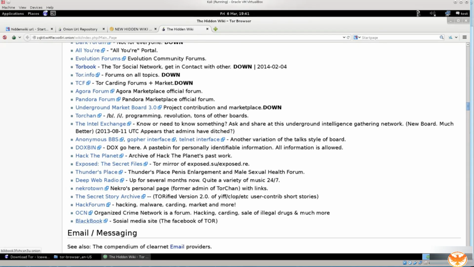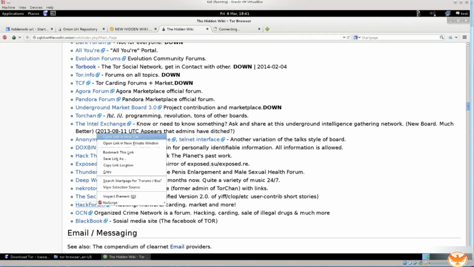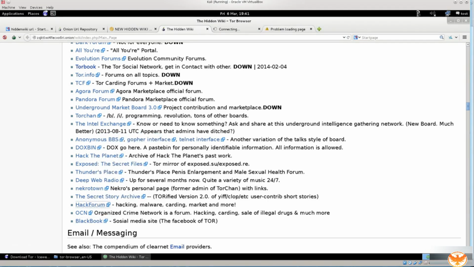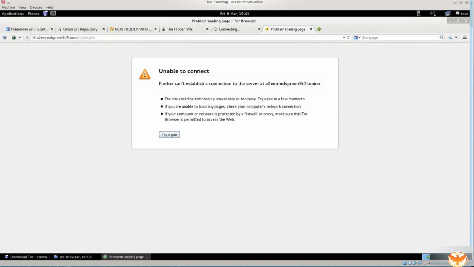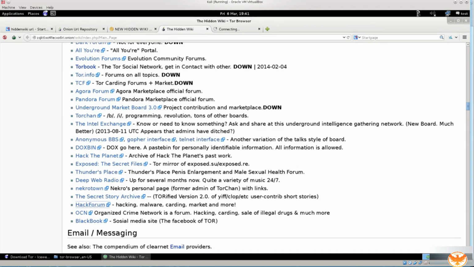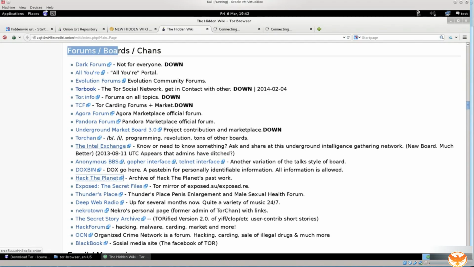So let's just try Black Book. Maybe something's gonna be there. Hack forum. Yep, you see there's a problem loading this page. This is not gonna open. This one might. The secret story archive. No, I don't need that. They put radio. Hack the planet. Let's see what they got there. Intel Exchange. Excellent. Intel Exchange. I think this is one of the better ones.